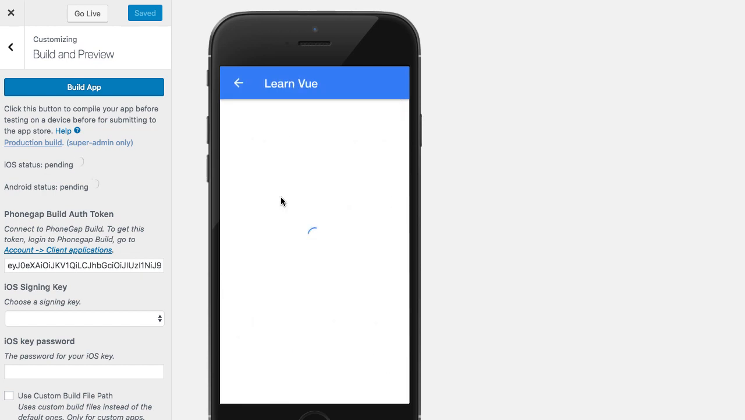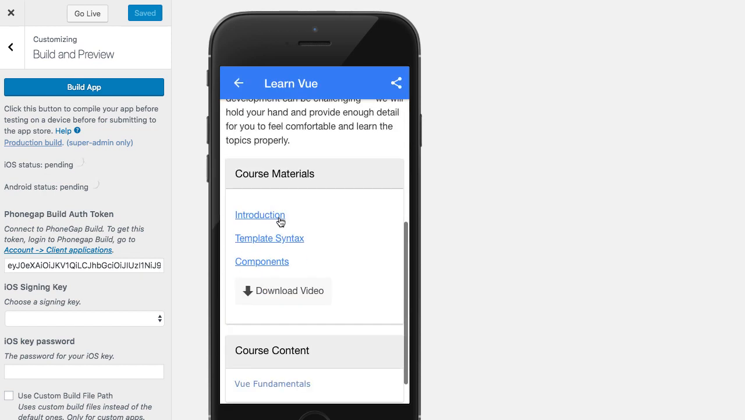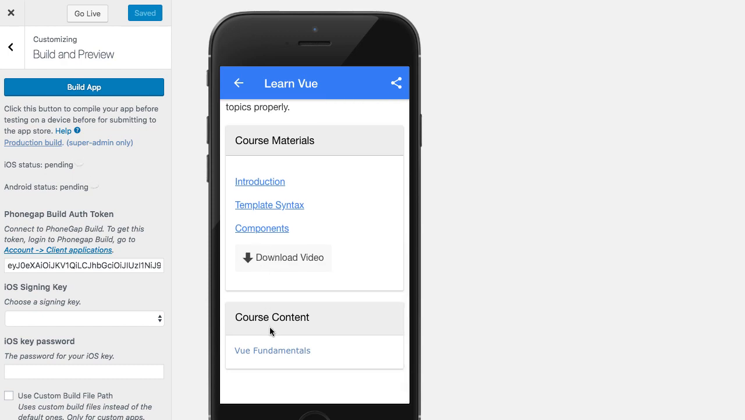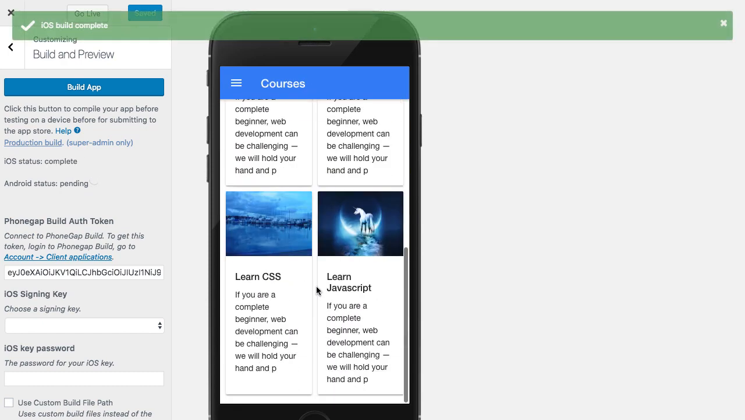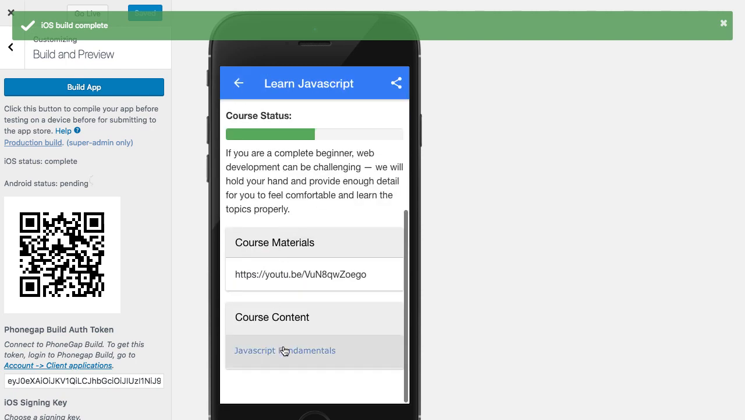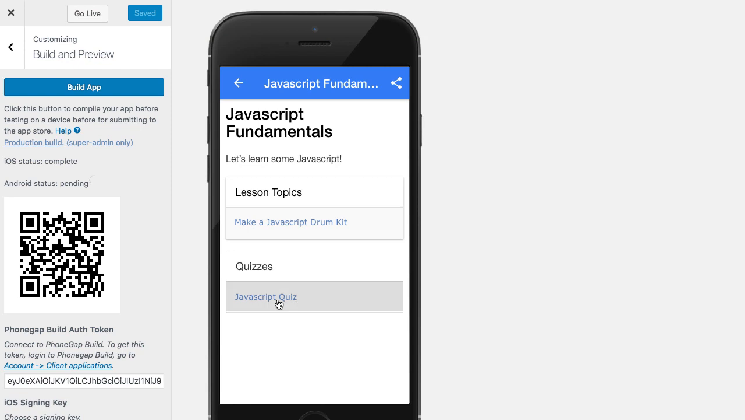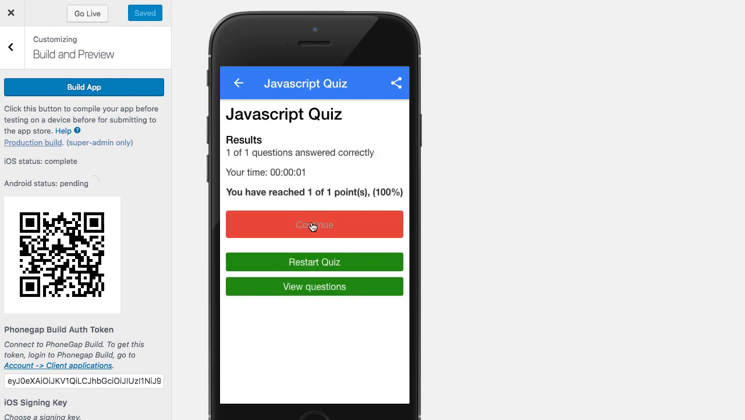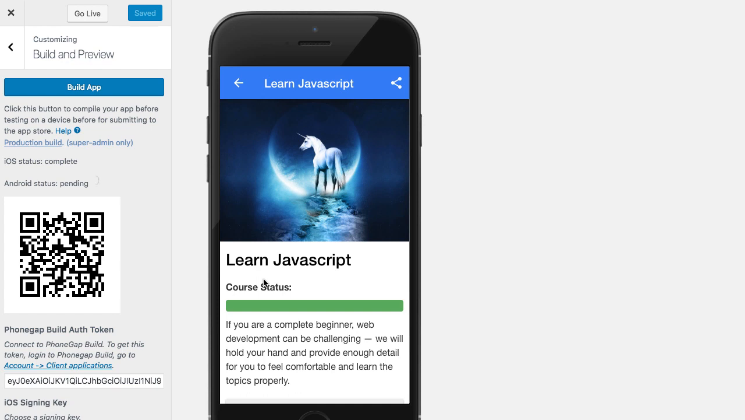If I were to go into a different lesson, you'll see that I have some course materials here, which I can also download for offline, and course content. And then I can even go into one that has a quiz. And if I were to go into the course content here, I can go in and actually take the quiz. So that's the basic integration for LearnDash.